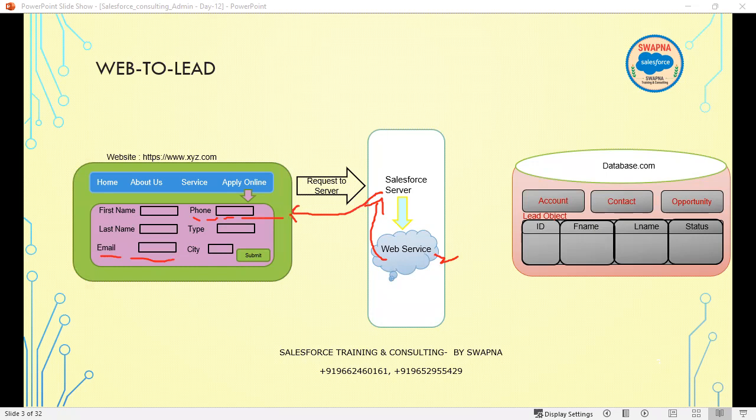In case everything is processed, then the web service sends the details to the database.com in order to create a record. It sends the request to the database.com, and database.com receives it, and whatever data needs to be created inside the database.com, the record will be inserted. Once the record is inserted, then we can see the data in Salesforce.